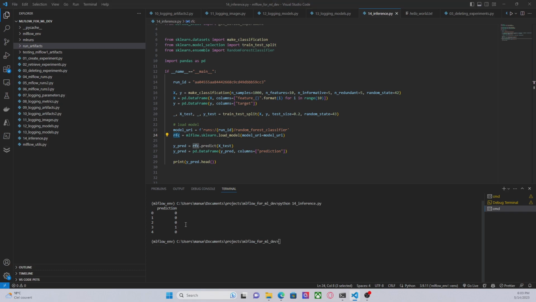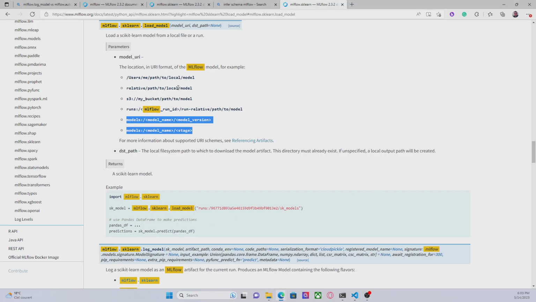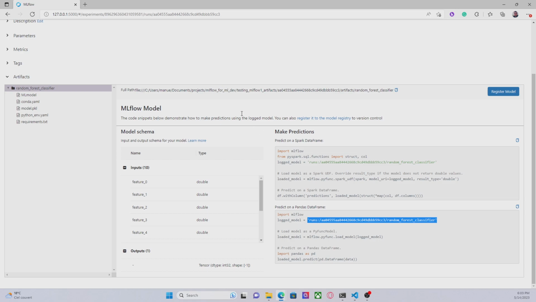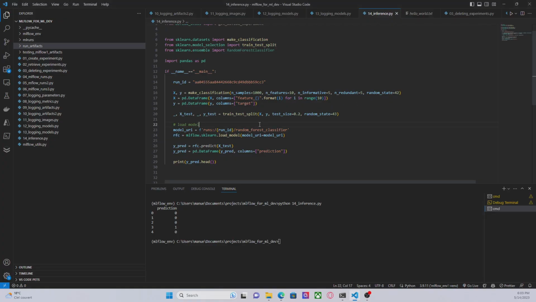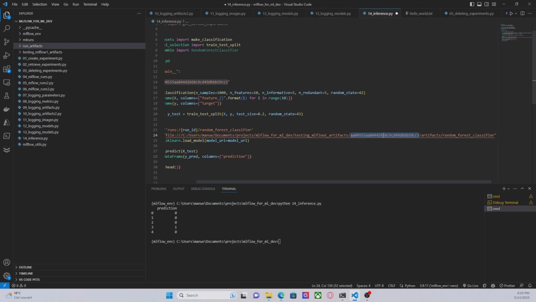Now the second method, as the documentation specifies, is to pass the path to the local model. Let's look at that. If we go to the experiment, here we can see the path to the model. We can copy it, maybe using this button. Let's copy this here. And this is the run ID. So what we can do is specify the run ID here.